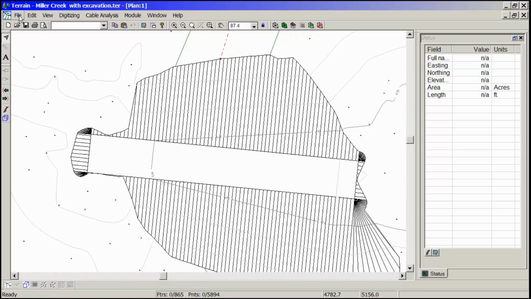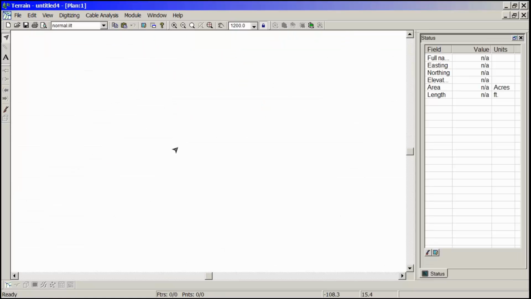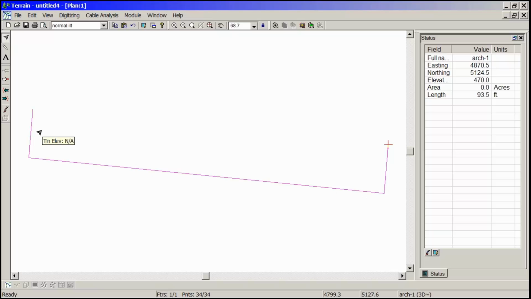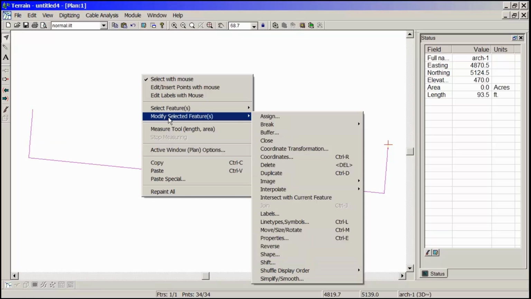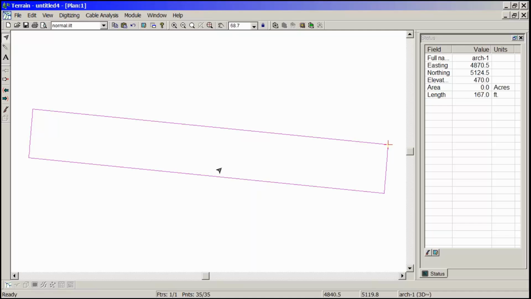Save this again. File, new. Control V for paste. Zoom extents. Those are the two features I just pasted in. Join them up. So I'm joining the two bottoms of these two pipe arches. Close them on the other end. Right-click, modify selected features, close.